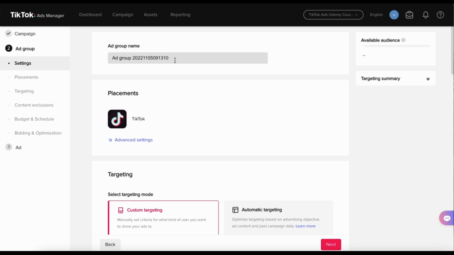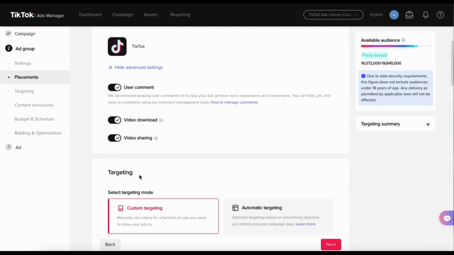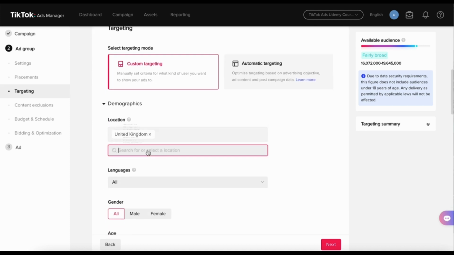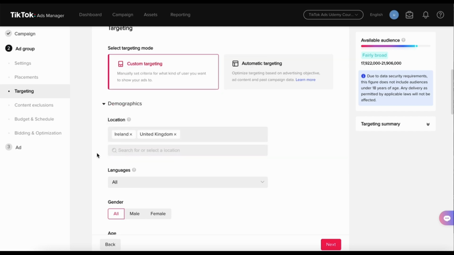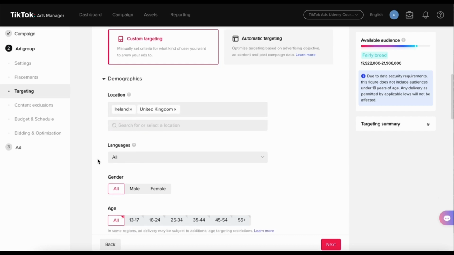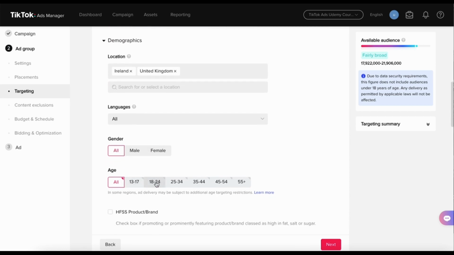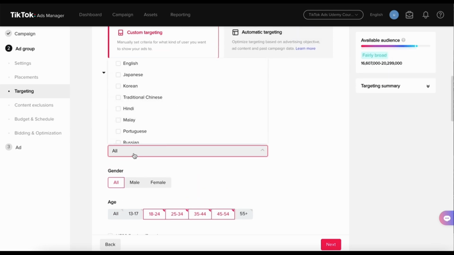So the next step is to define the ad group. To keep it simple, I'm just going to use community interaction 1. And you can leave these placements as they are, that's fine. And leave this as custom targeting. Okay, so now we can define our target audience again. So of course, I'll be using the same audience I go for, and that's the United Kingdom and Ireland. No limit on gender, as I want to target both genders, and for age, I'll be going with 18 to 54 again. For languages, I will just select English, of course.